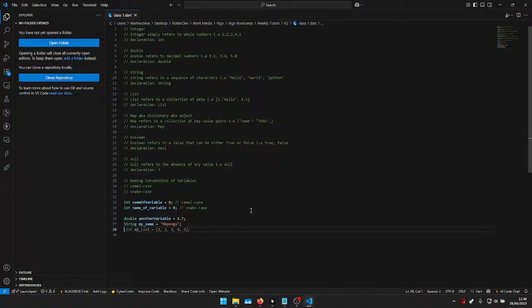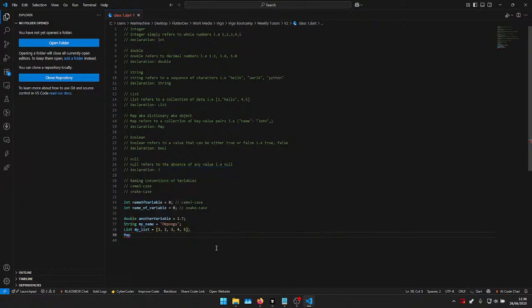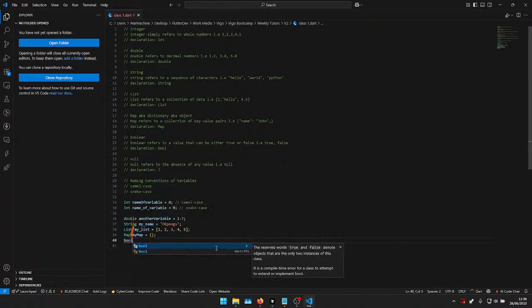Now we can go for a list. You can see the list over here. Now we can go for a map, my map. This is a map. Now we can go for a boolean.